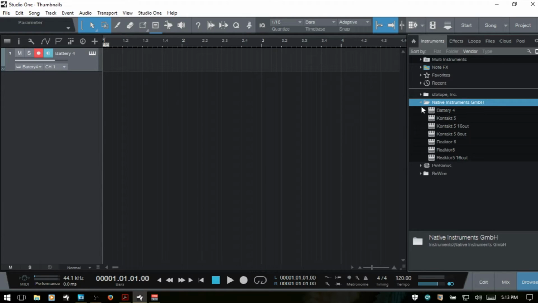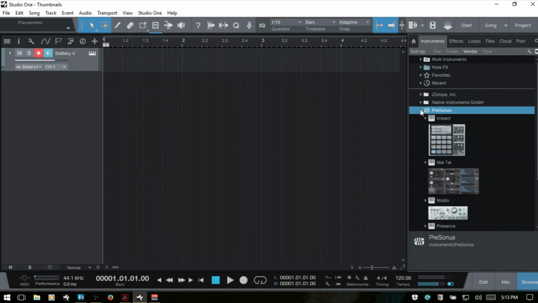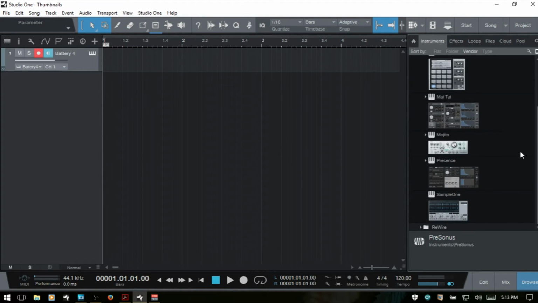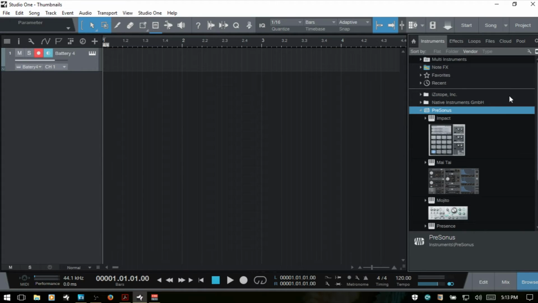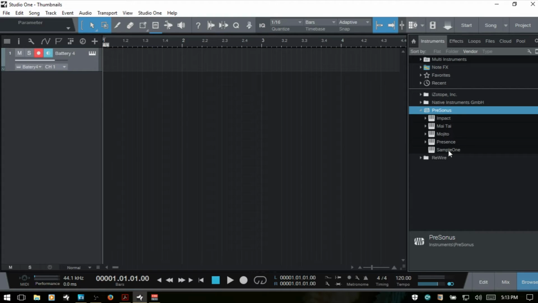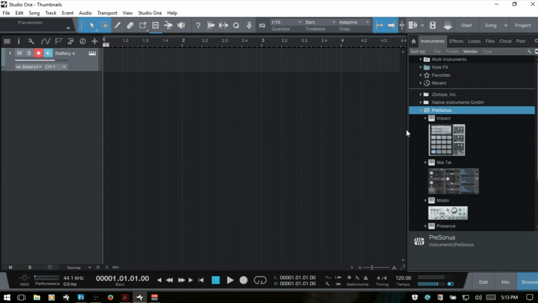Now the other option that we have is, if for any reason we'd like to hide these thumbnails at any time, we've got this little icon up above. We can click that, and then we'll return back just to a text representation of our VST instruments and effects. I'll go ahead and turn that back on.